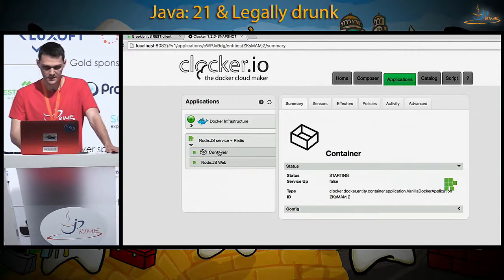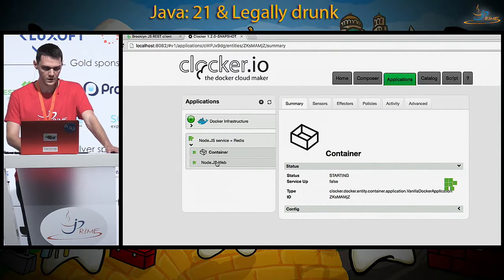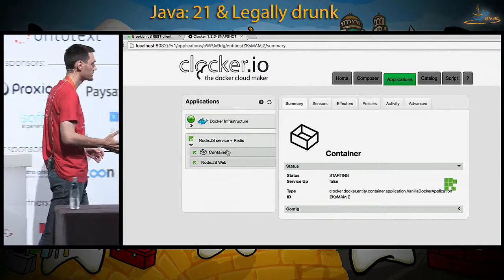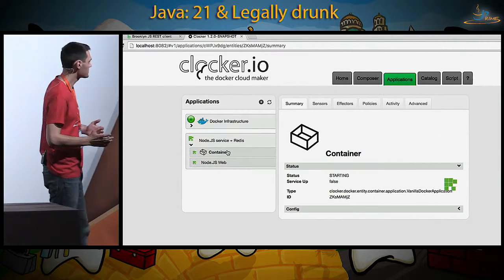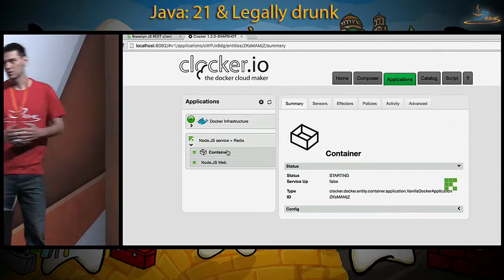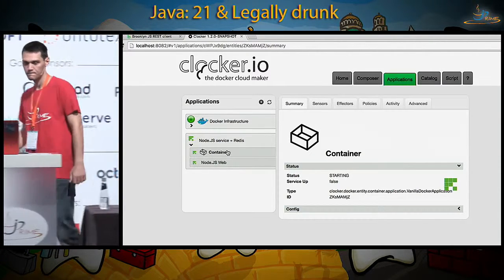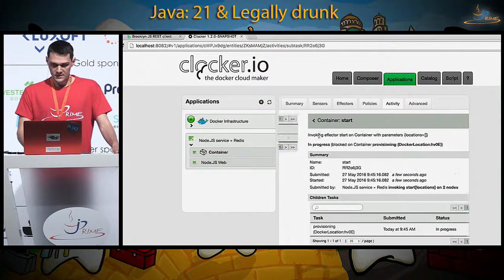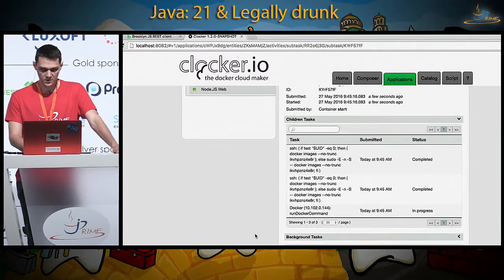This is the Redis container. It's just an image from Docker Hub, so it will pull that down, start it, wait for it, and once it's running, take its address, pass it to the Node.js bash application. Let's see what's going on. Starting and provisioning. This means that it's currently creating the Docker container.